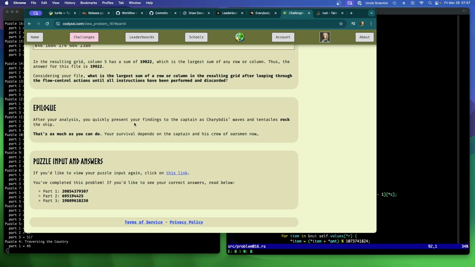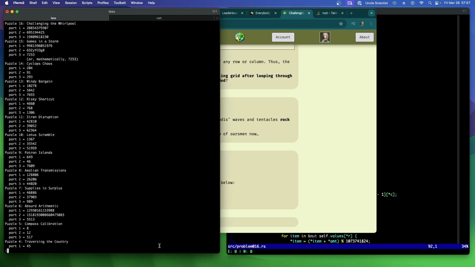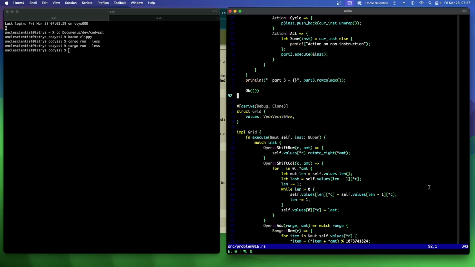After your analysis, you quickly present your findings to the captain as Charybdis' waves and tentacles rock the ship. That's as much as you can do. Your survival depends on the captain and his crew of oarsmen now. Okay, very good. Let's check in with Clippy, as one does.